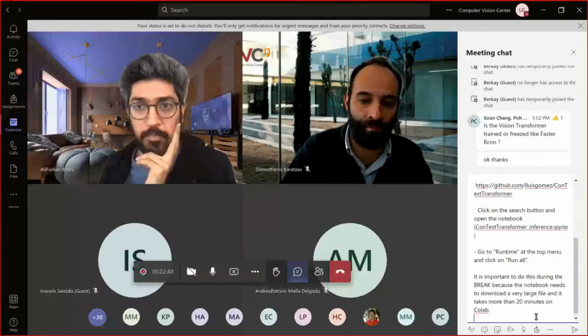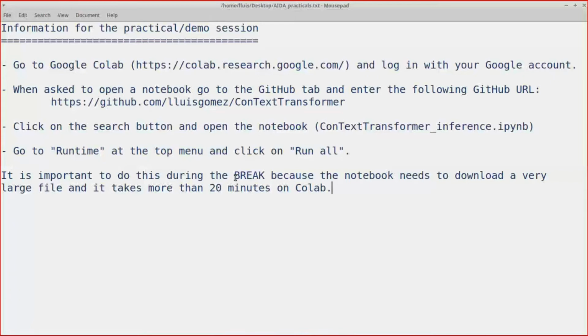It is important that you do it now because this notebook requires downloading a very large file, and it takes more than 20 minutes to do that on Colab. So if you want to follow the practical session with the notebook open in your computer, you have to run these instructions right now during the break. Otherwise, you can also follow the session by looking at the screen, and I will explain the notebook myself. But if you want to play with it in parallel with the explanations, it's important that you execute the notebook before.